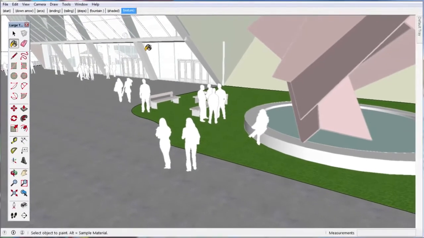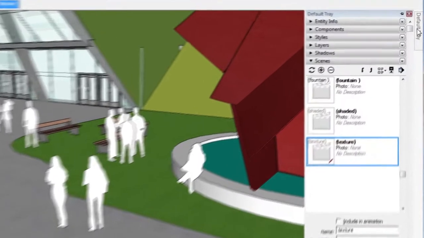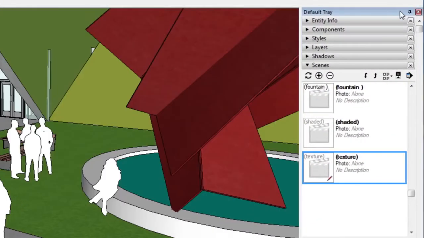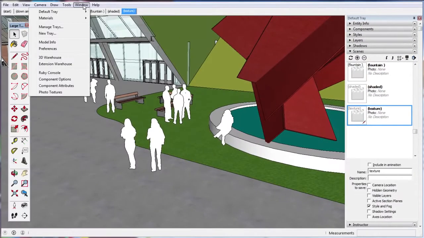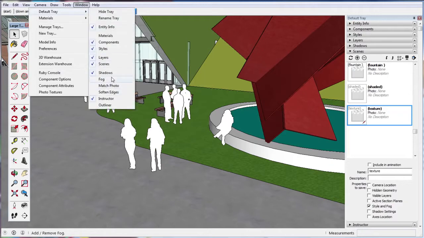On Windows machines, the dialogs now work similarly to LayOut, where you can stack them together in trays. You can also minimize or expand them and customize them however you'd like.